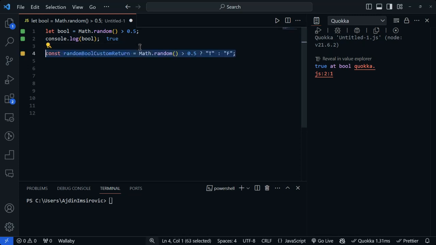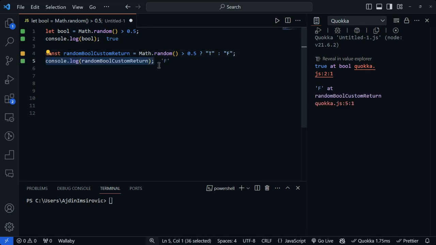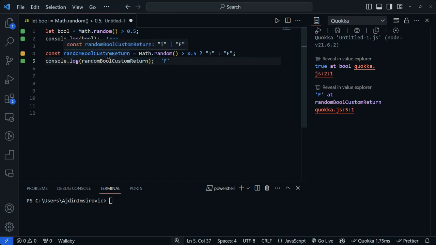So let's do another very interesting thing, and that is we're defining a new random bool custom return variable, and we're basically using a ternary operator here. If this expression returns true, we want to return the letter T, and if it returns false, we want to return the letter F. So let's test it out, and this time we're getting a false from the console logging the value of the random bool custom return variable.